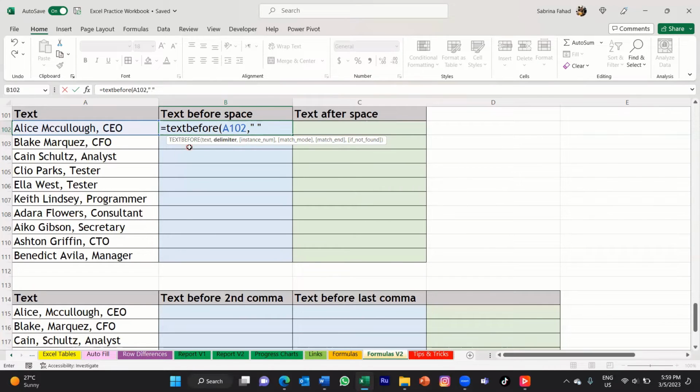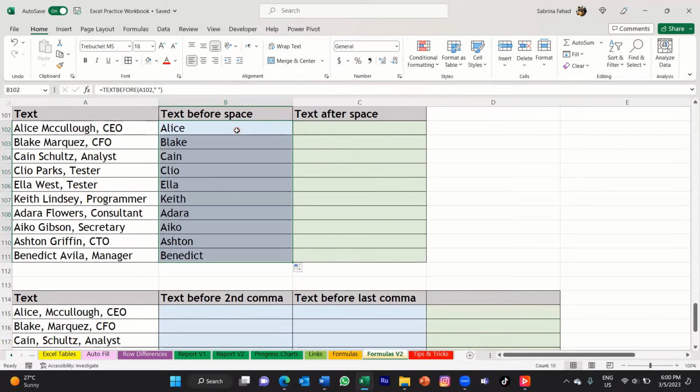So now you can complete your function. You just need to close the bracket to complete that function, then press enter on your keyboard, and that returns the first name, which is perfect. Again, I can copy and drag that formula down, and that's now returned the first name for the rest of the rows as well.